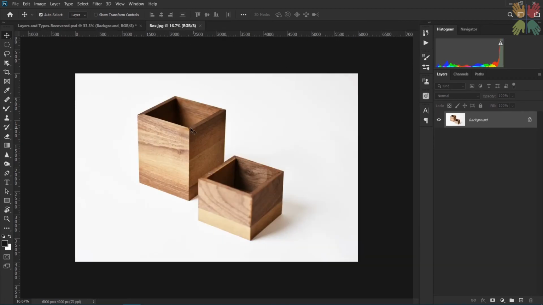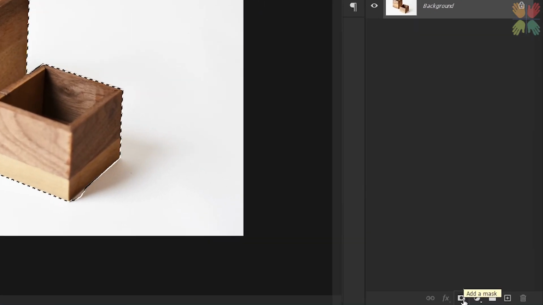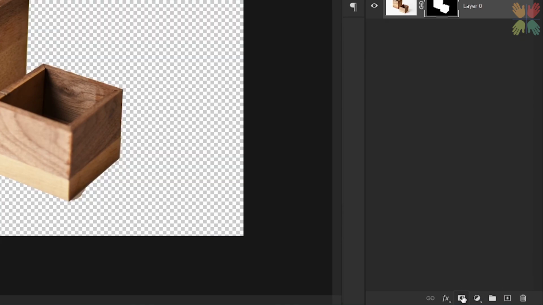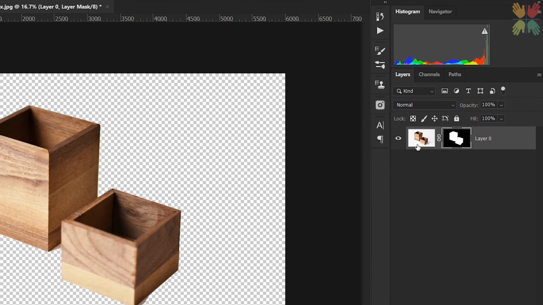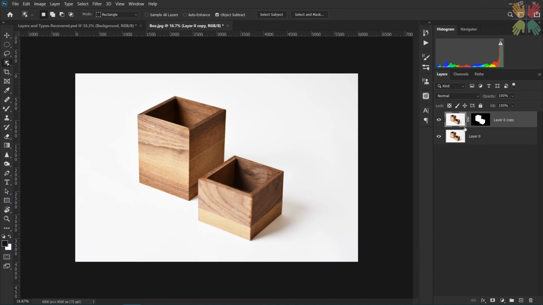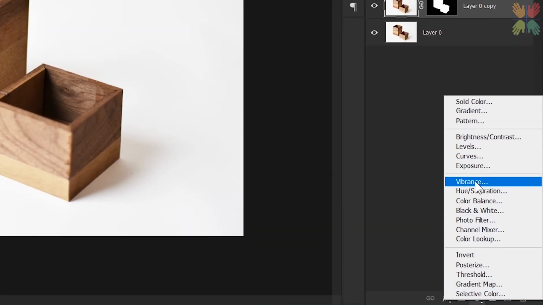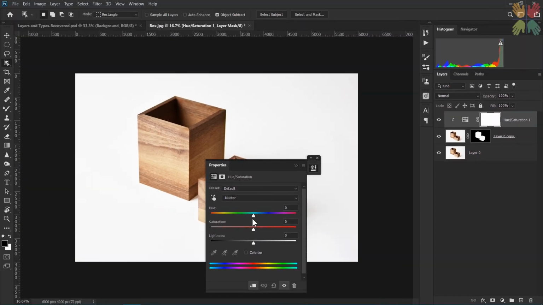For example, I've got a couple of boxes, and if I select these boxes and apply the layer mask by just clicking on this layer mask icon, you can see only the boxes are visible. And let's do one thing, let's keep the background. Now if I want to change the color of the boxes using hue saturation, you can see I'm only changing the color of the boxes and not the whole background.